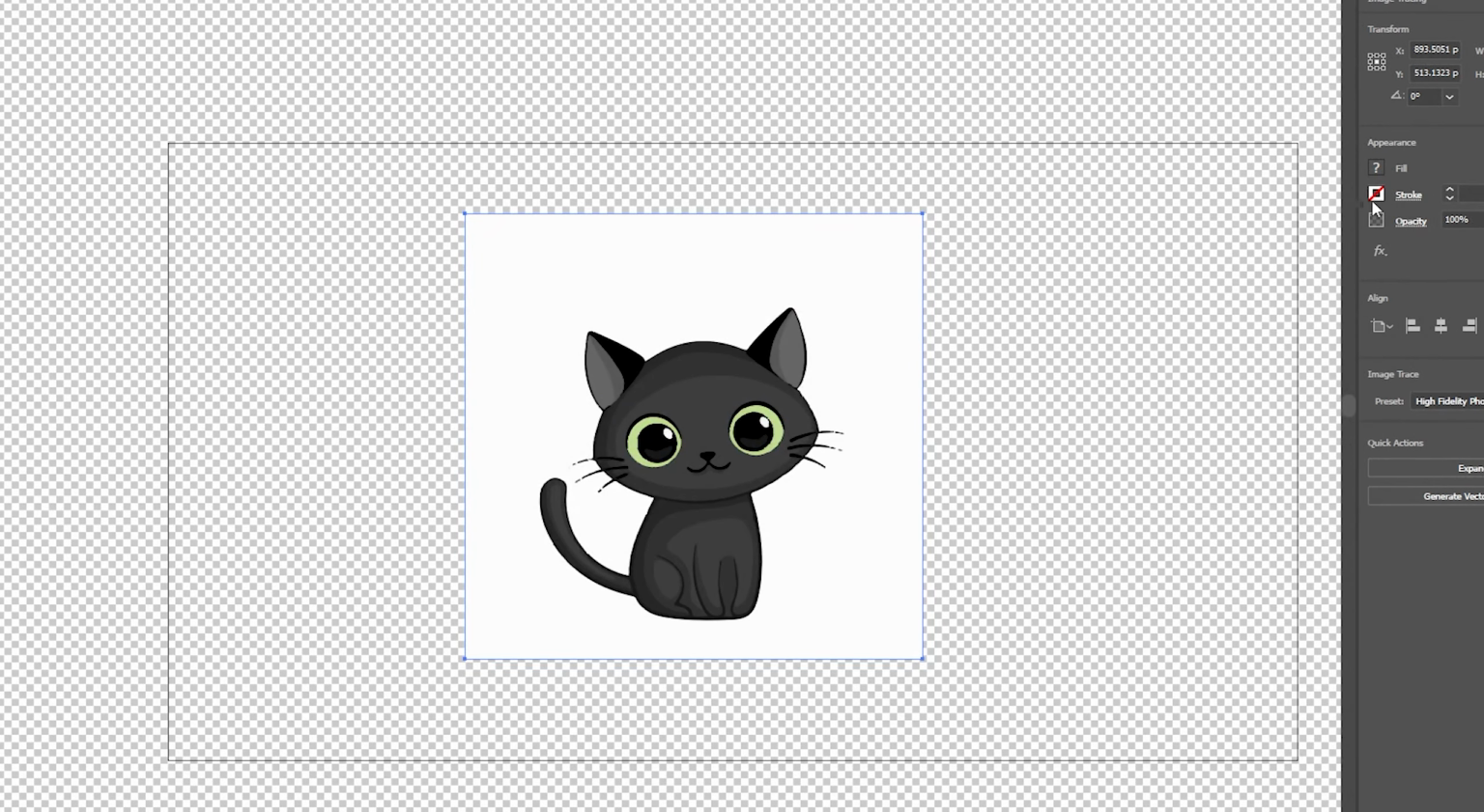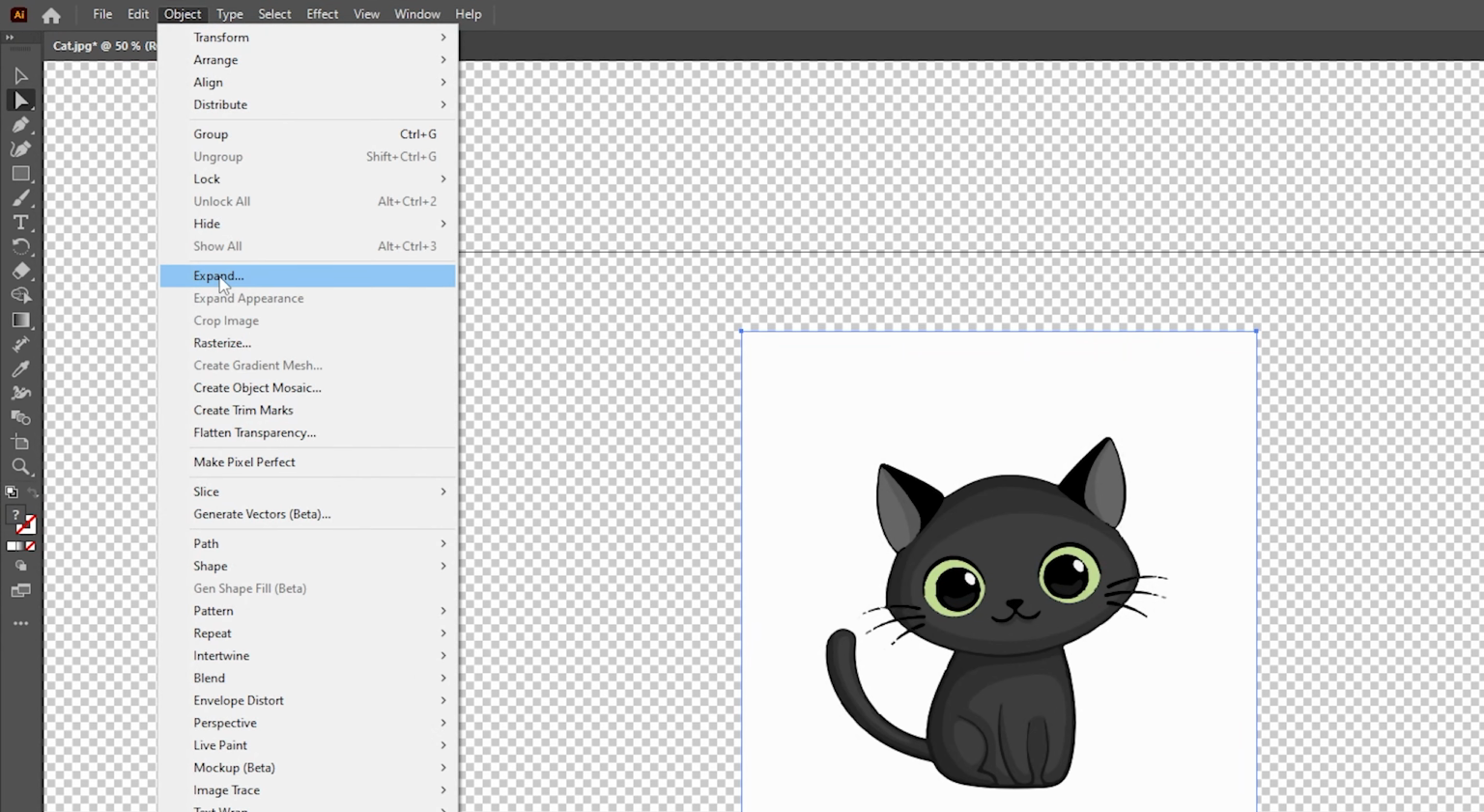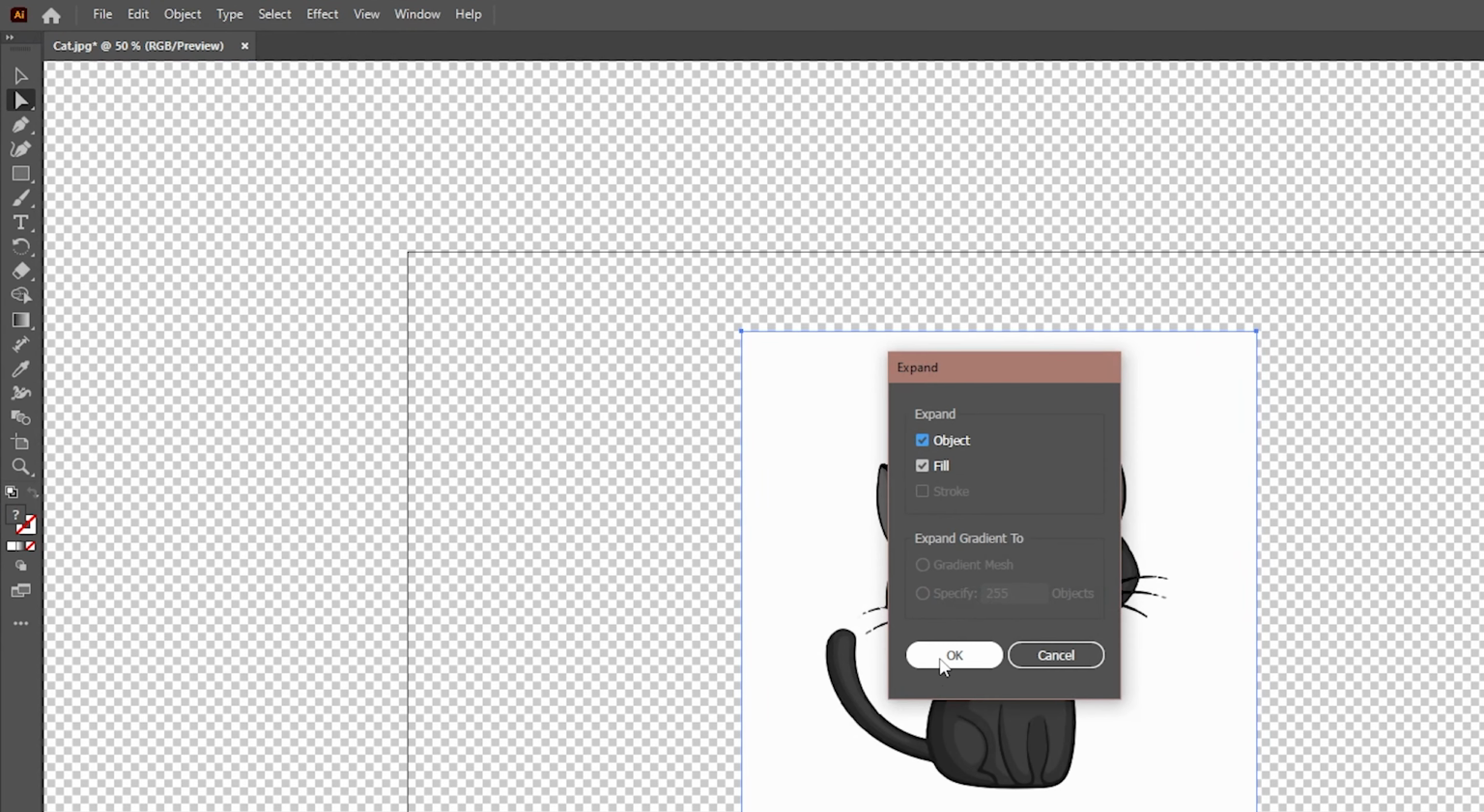Then now you have to close this tab and now go to object, then go down till you find expand option right here. So click on it, then choose OK.